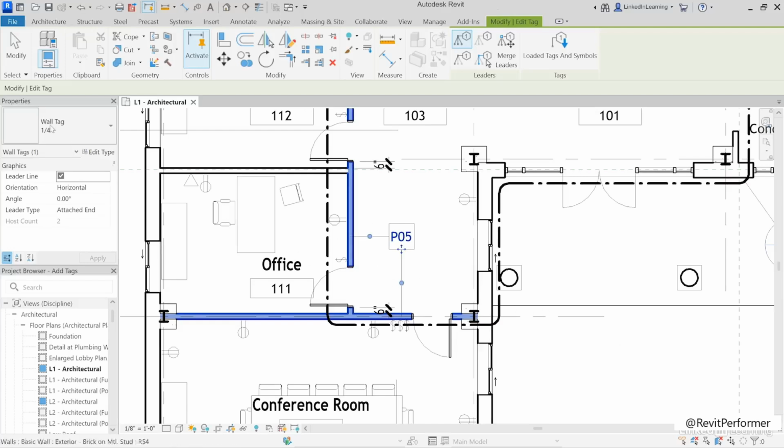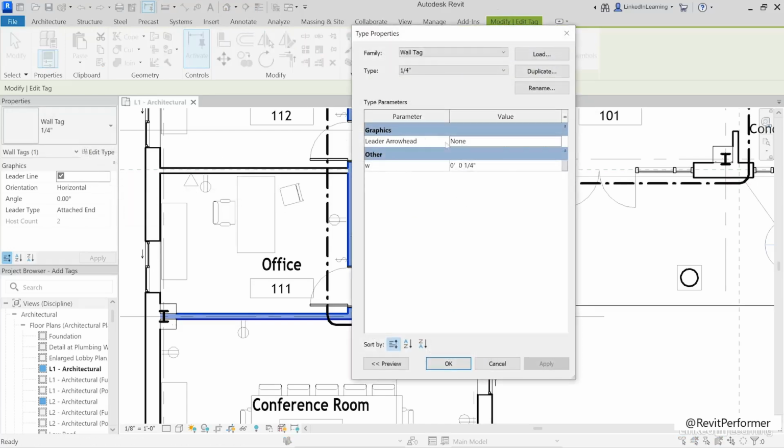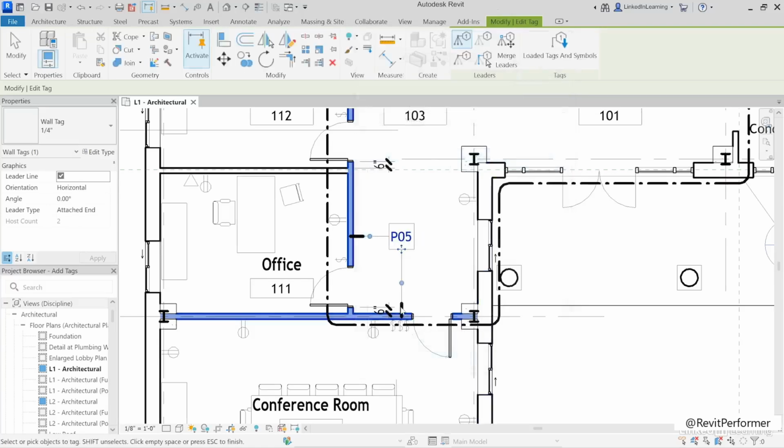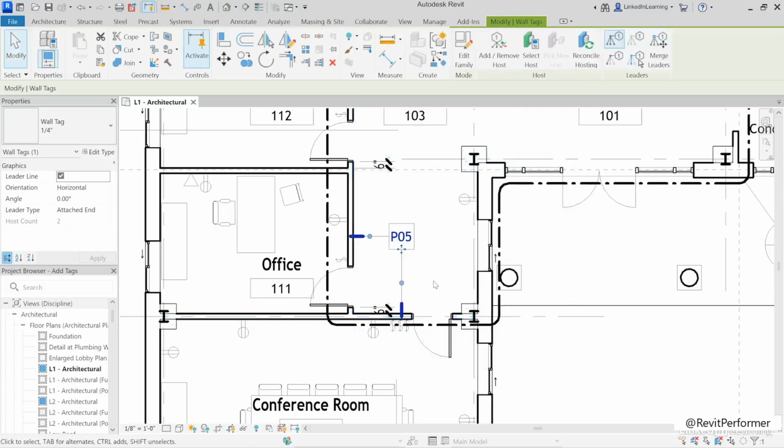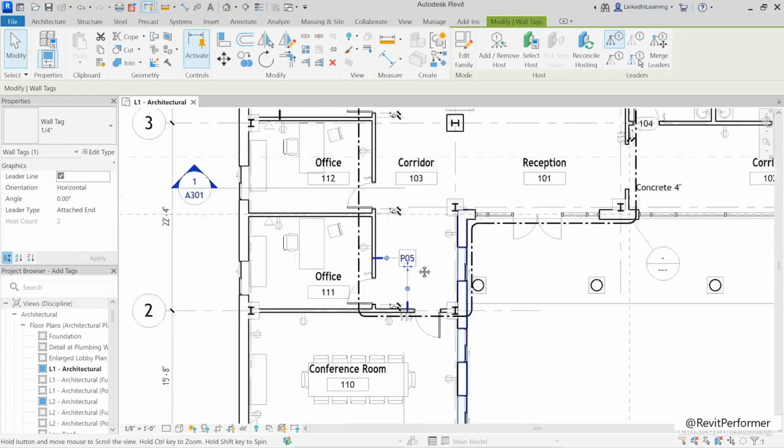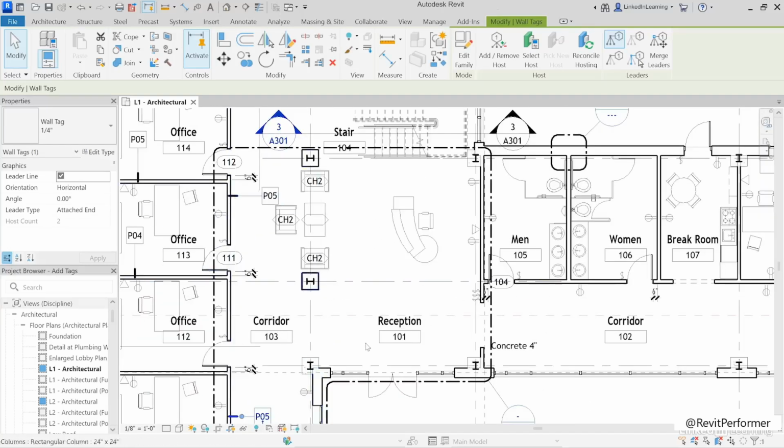Now, another thing that I like to do, which is graphical, is with the tag selected, I like to go to Edit Type, and it's possible to include an arrowhead on these leaders. So I'm going to open up the list here. You can choose anything you like. I'm going to choose this heavy end. I'm going to click OK. And you're going to see that it adds that nice little termination on each of the leader lines. And of course, that applies up here as well.